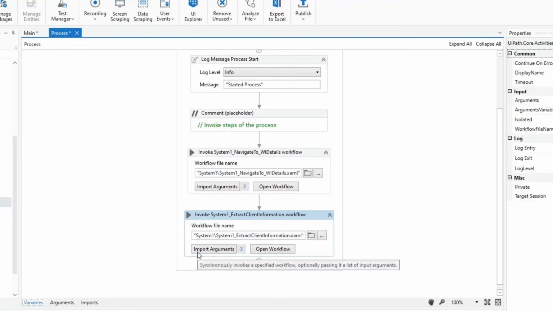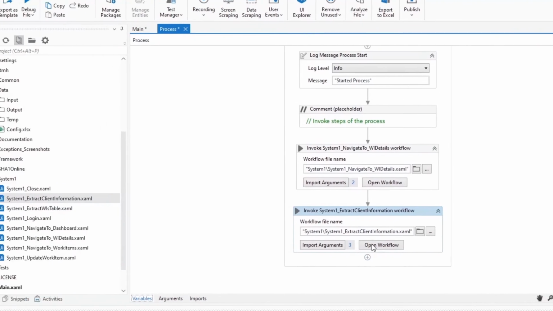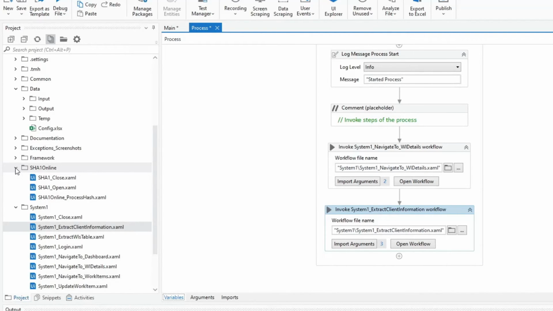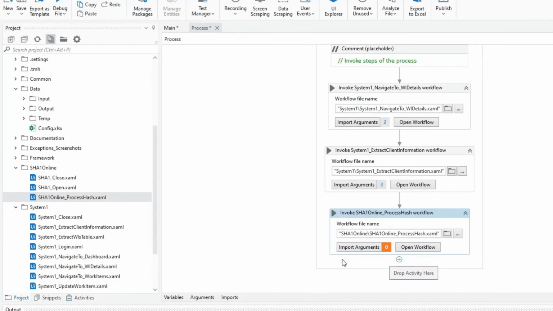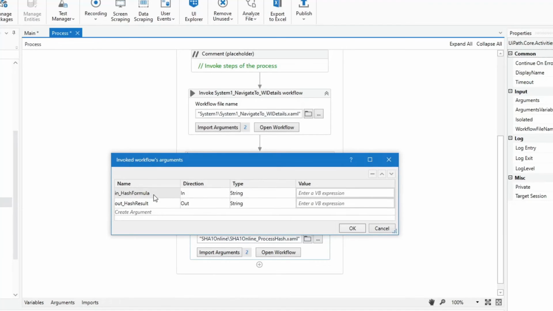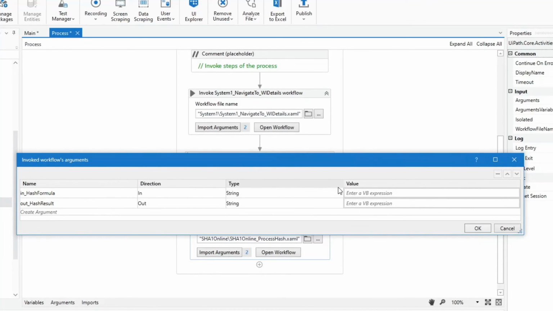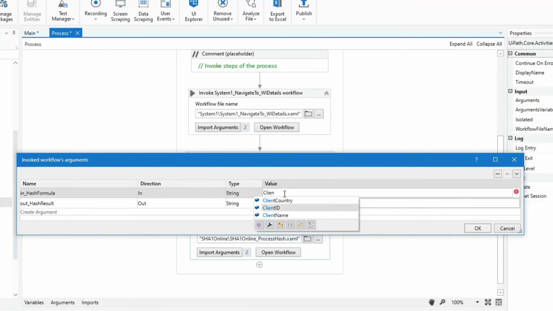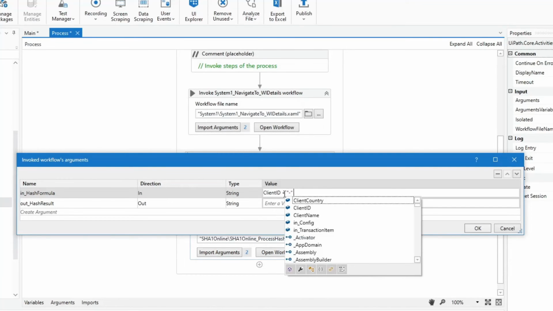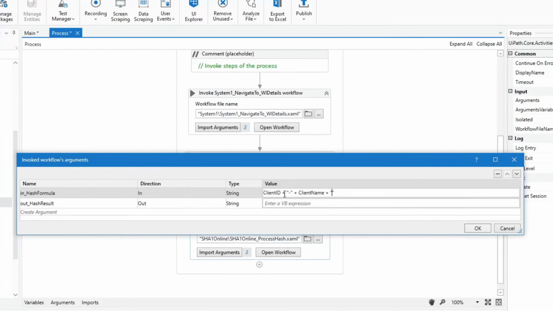So next we will invoke the SHA-1 online process hash to hash the client information. That is within the SHA-1 online folder. So drag that workflow here, then click import arguments to assign them. So for the in hash formula, here we need to combine the client information and use a dash or hyphen in between. So let me just expand that field. So you will see the formula I will use. Let's start with the client ID, and then let's concat a hyphen or a dash character followed by the client name, and then another dash character and the client country. And make sure that there is no extra space before and after the dash character. Having just one extra space there will produce a wrong hash value, so avoid that.